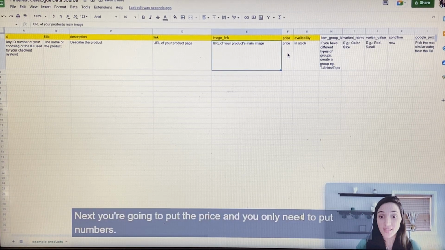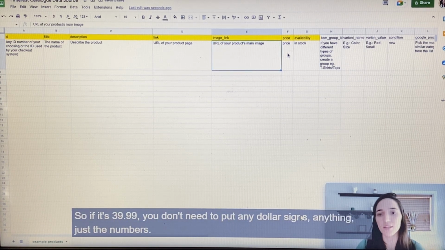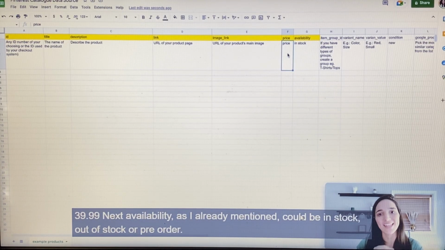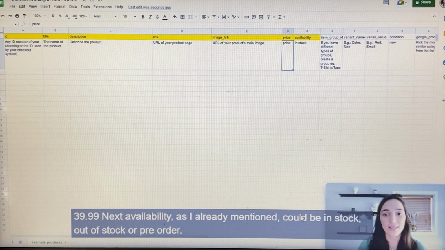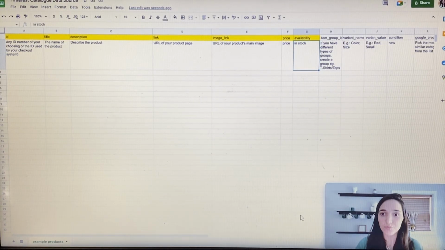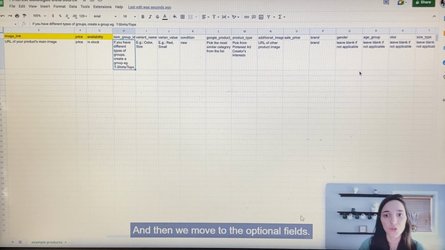Next, you're going to put the price, and you only need to put numbers. So if it's $39.99, you don't need to put any dollar signs, anything, just the numbers 39.99. Next, availability, as I already mentioned, it could be in stock, out of stock, or pre-order. And then we move to the optional fields.